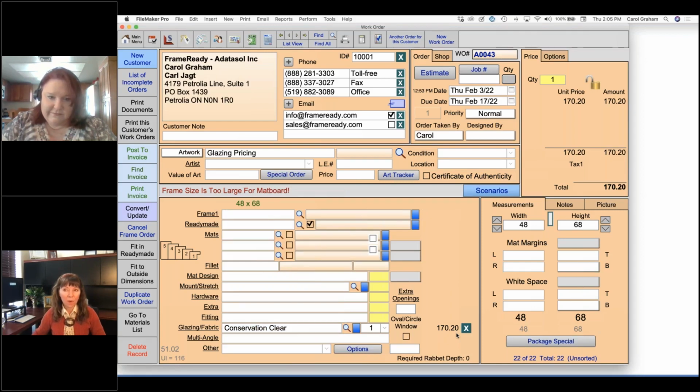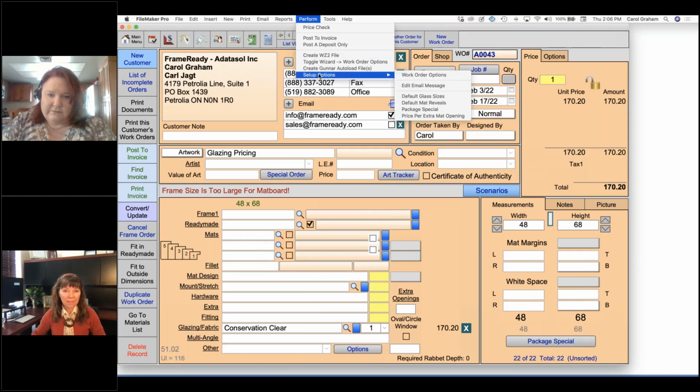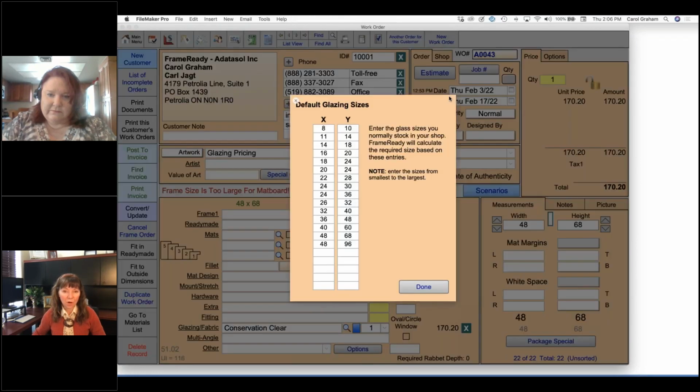But there's also a little number in green up here in the top left-hand corner. And this number in green is the suggested glass size, and that's going to print out onto your printed work order. This number is coming from a chart that's stored at the top of the screen. If you were to click on Perform and go down to Setup Options, and then over to the right, go down to Default glass sizes and click on that, and you're going to get a little chart in here.